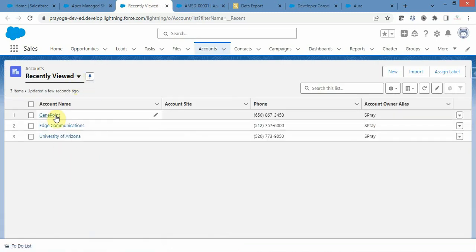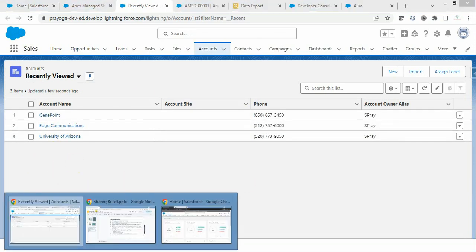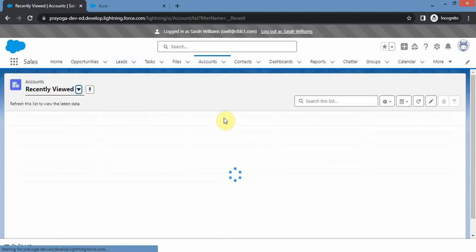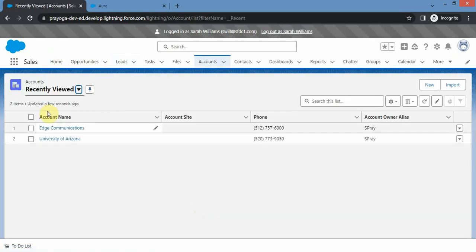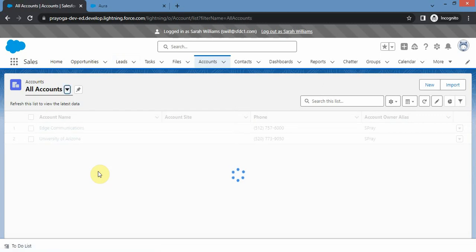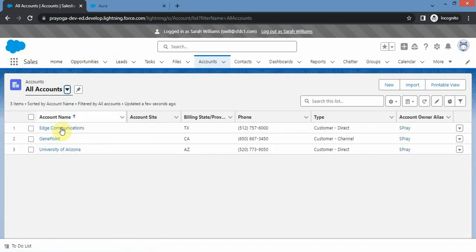I have this particular account, and as I am admin, I'm able to see all the accounts. Now let me log in. I have already logged in with a user called Sarah, and there we can see what access she has on accounts. She has access on three accounts only: Jenny Point, Edge Communication, and this one.